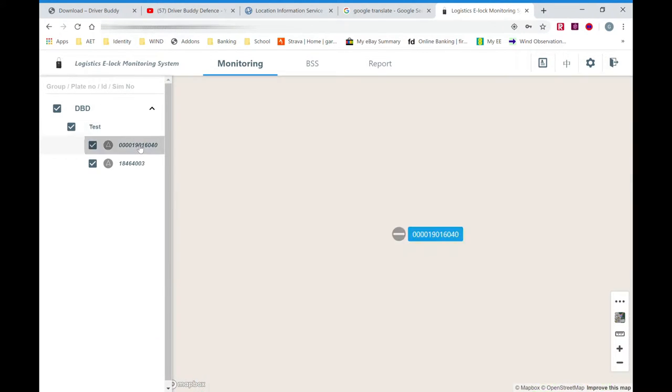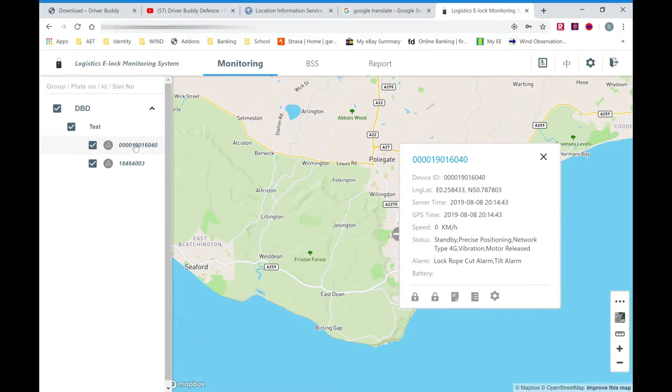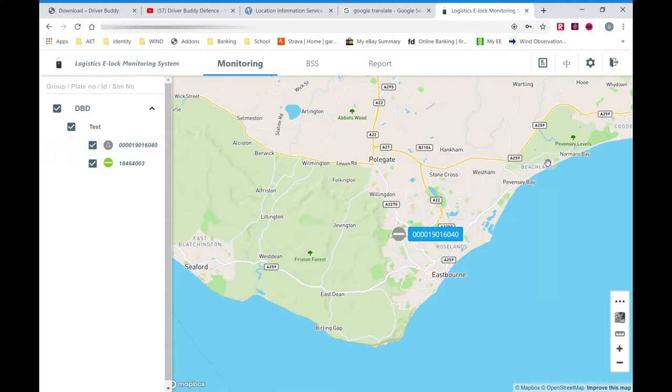Here we'll select lock 40, and the map has zoomed instantly to that lock and given us information about where the lock is, server time, etc. You can see 003 is already logged in and is showing green, which means that the lock is working and functioning correctly and is sealed or electronically locked.